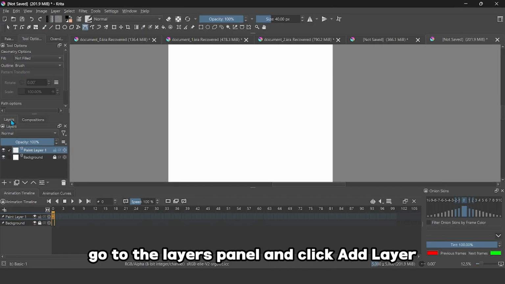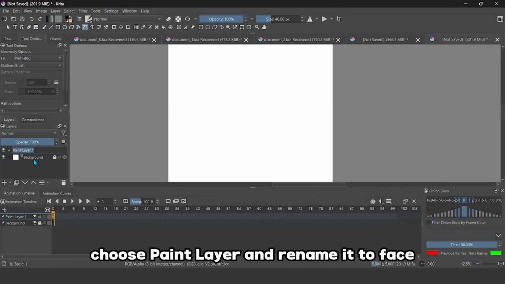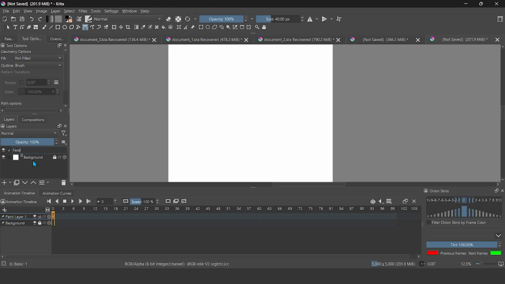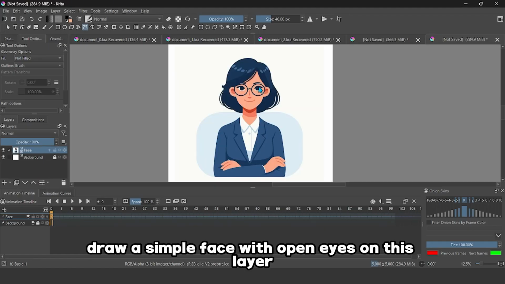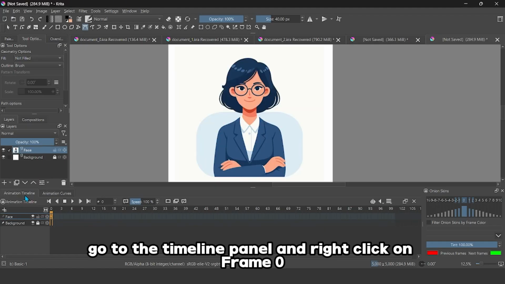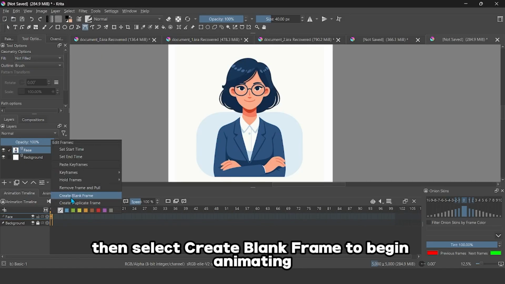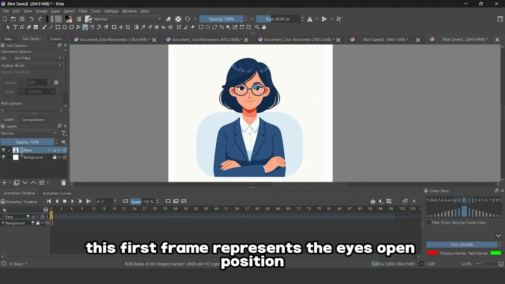Go to the Layers panel and click Add Layer. Choose Paint Layer and rename it to Face. Draw a simple face with open eyes on this layer. Go to the Timeline panel and right-click on Frame 0. Then select Create Blank Frame to begin animating. This first frame represents the eye's open position.